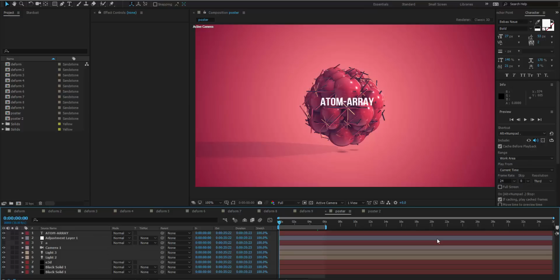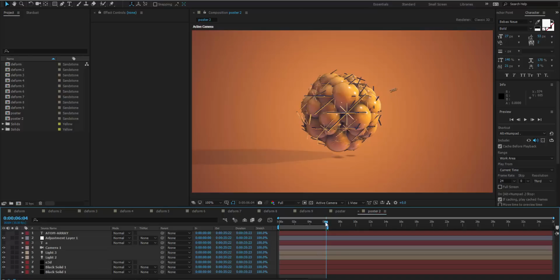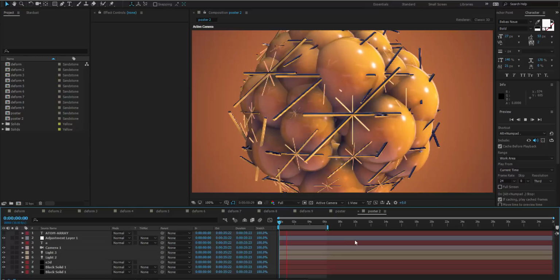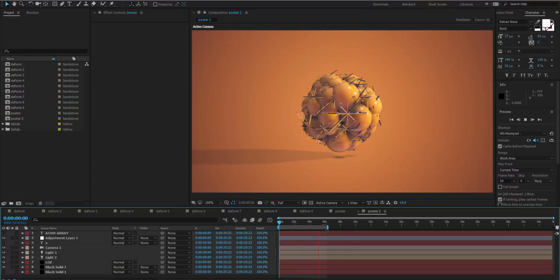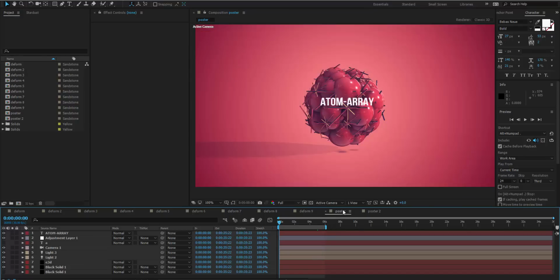So in this tutorial we are going to create something like this atom array. So let's see how we can create this effect inside After Effects. Here is one more, and I just animated it with noise. It's not looking perfect, but this is it. So let's see how we can create this poster image inside After Effects with the help of Element 3D.